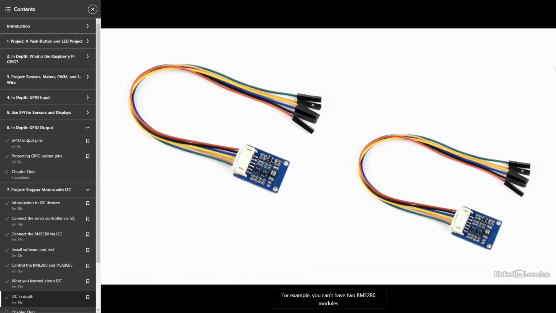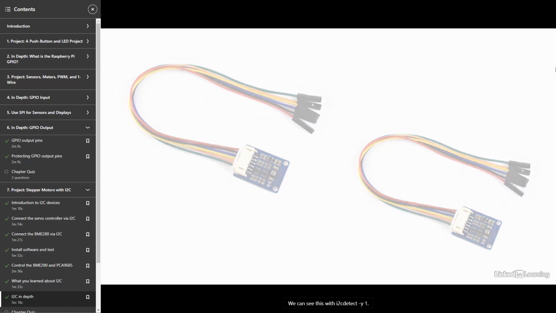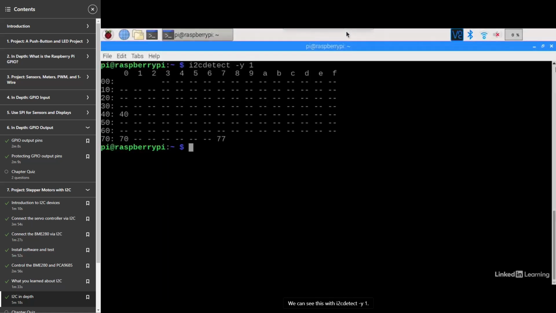For example, you can't have 2 BME 280 modules on the same I2C bus because they have the same slave address. The Raspberry Pi doesn't know which device it's talking to, and the 2 devices don't know when to answer. In our case, the BME 280 and PCA 9685 worked together because those 2 devices have different slave addresses. We can see this with i2cdetect -y 1. In this case, there are 3 I2C addresses.